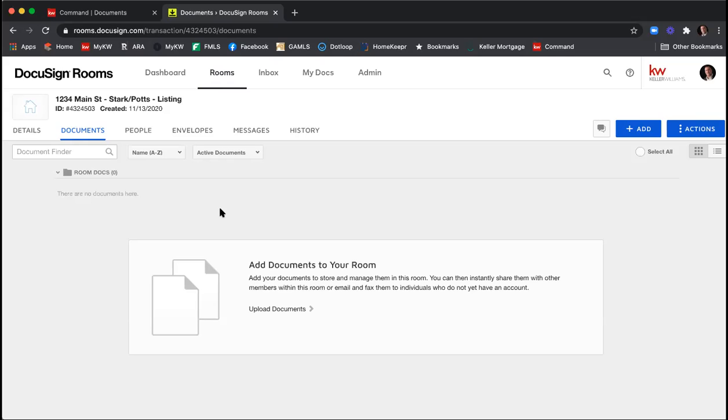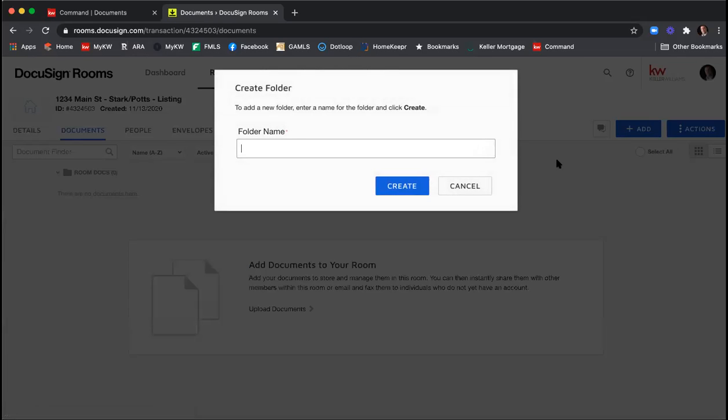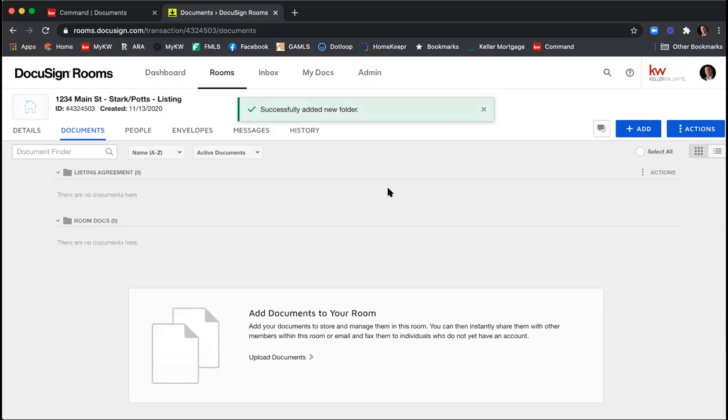If you want to add additional folders, which I do recommend, come up to the top right-hand corner and click on Actions, and then Add Folder. And then I'm going to give this a name, so I'm going to do Listing Documents. Actually, I'll name this Listing Agreement. And then click Create. And now I have my new folder right there. And you can add as many folders as you want, whatever works well for your business. And as you're playing around with DocuSign, start to think of how you want things to be organized so you can create that system so it's easier for you going forward, because once you get to the end of a transaction, you will start to have a lot of documents in here.